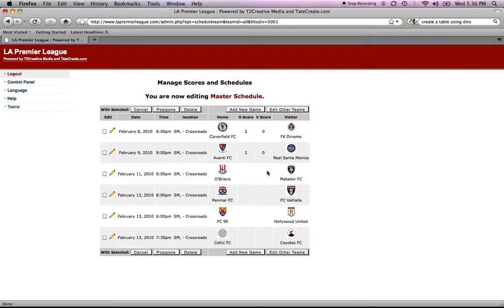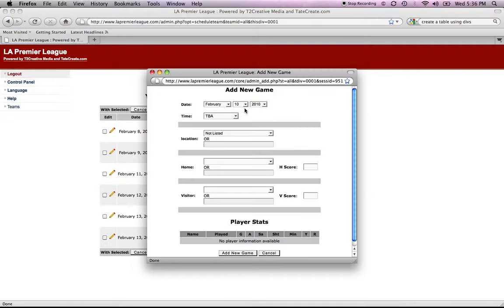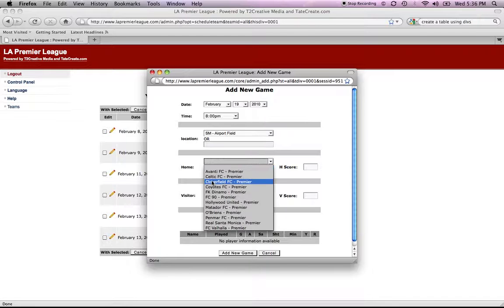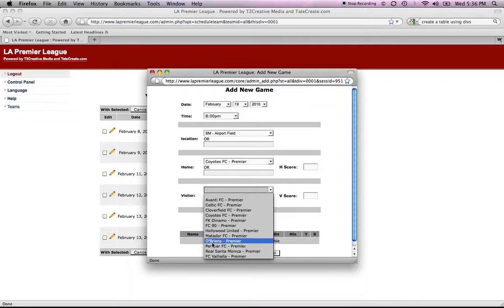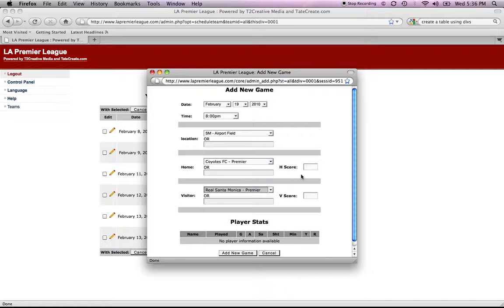So for the purposes of this example, I'm going to add a new game. So we're ready to add a new game. We select the Add New Game tab. Here I can set the date, so let's set it for sometime next week. The time here, we'll set it for 8 o'clock. It's a good time. We're going to play at the airport field. We have 2 fields in the system, but that's what we're going to select. And we're going to make the teams Coyotes and Real, see how they do against each other.